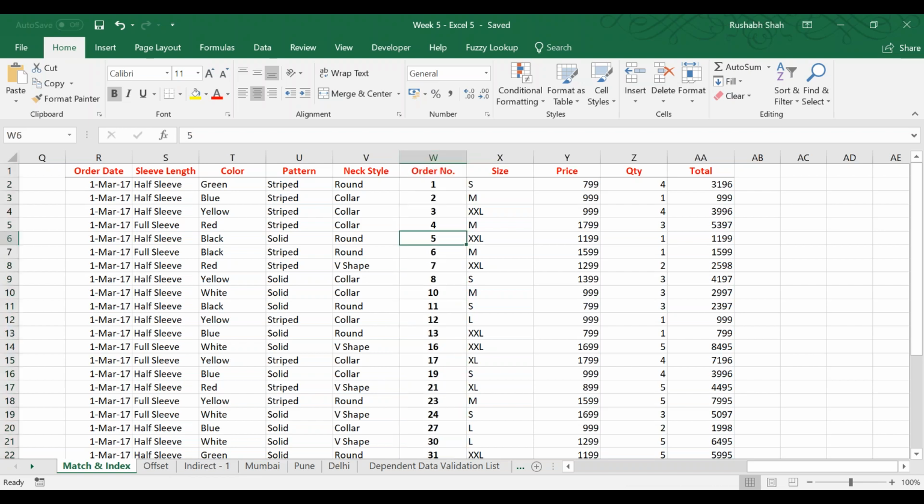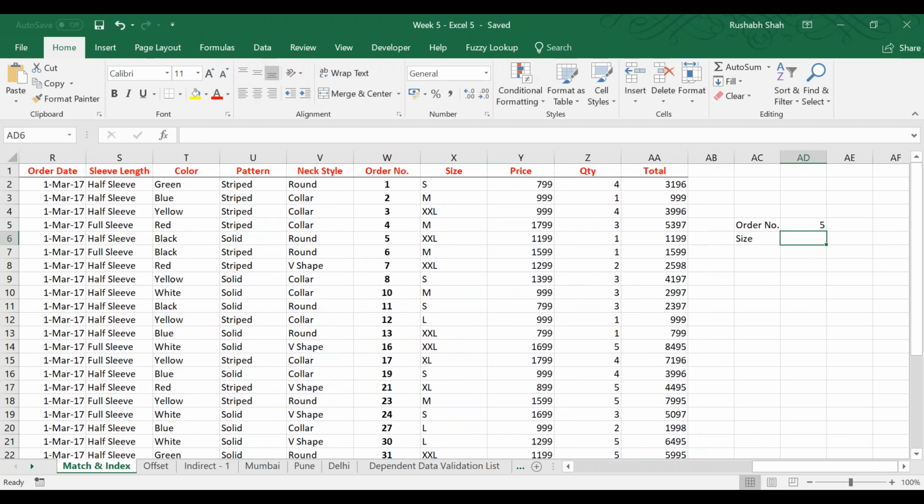So now I want you to pay complete attention. Complete means complete attention. Okay. Now, first I'm saying based on the order number, fetch the size. So if I say order number 5, what formula will I use to get the size? What formula will I use to get the size?